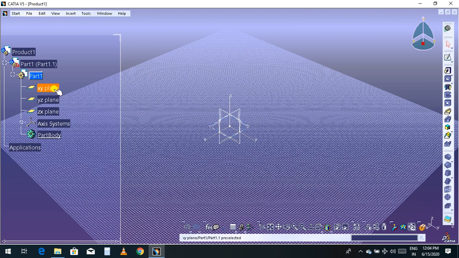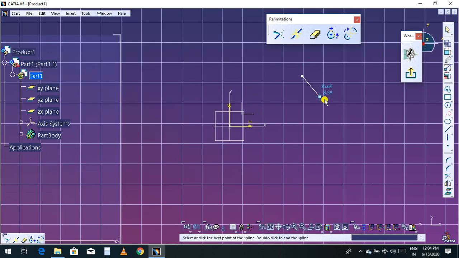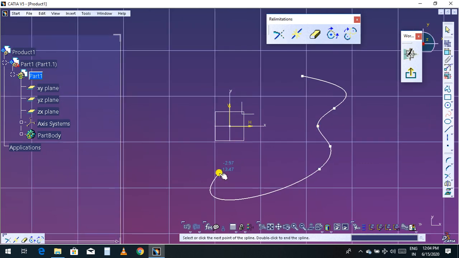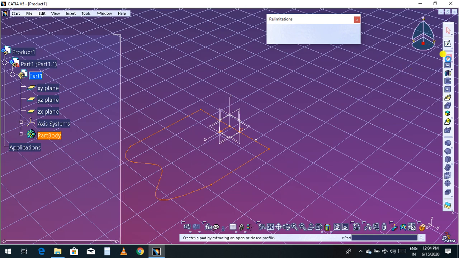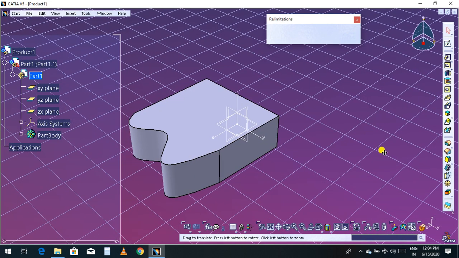Now I'm going to choose the plane. I'll choose the XY plane and select a sketch. Now I have this spline line, so I'll choose the spline and draw some sketch, something like this. Now I'll choose the profile line, something like this. Okay, now exit from the sketch. Now go to pad and extrude up to 10 mm. Okay, so now this is our part.